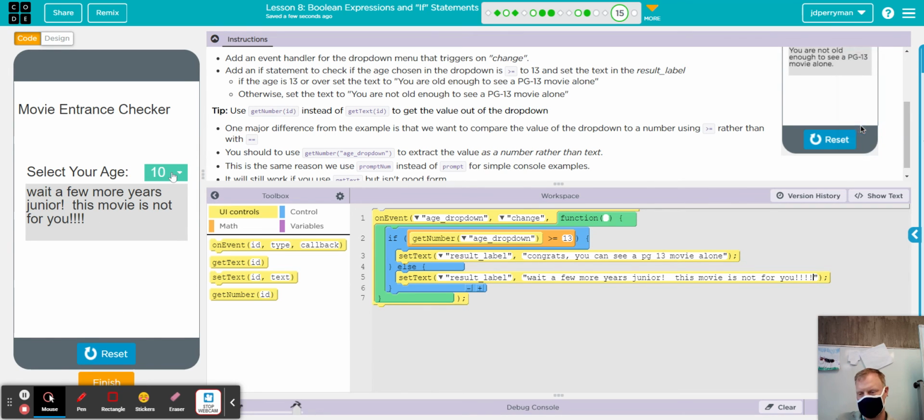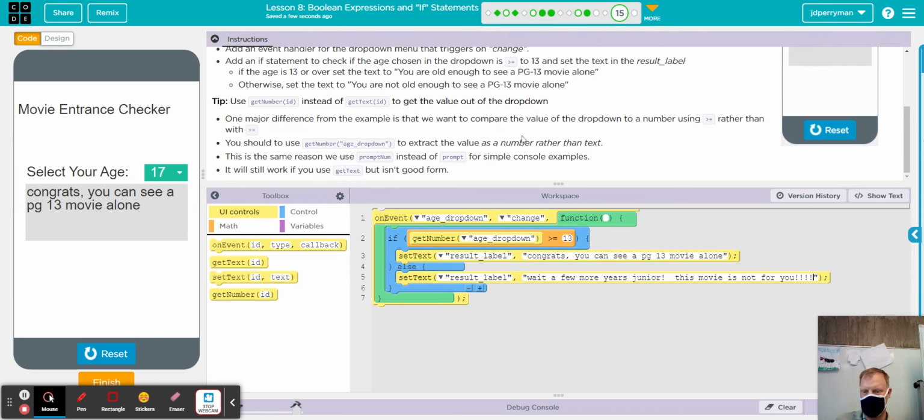Ah, it works. What is in the if? There we go. You should use the get number age drop down. I did that to extract the value of the number rather than text. It will still work if you use get text, but it isn't good form. All right. And that's it. I did it. Perryman FTW.